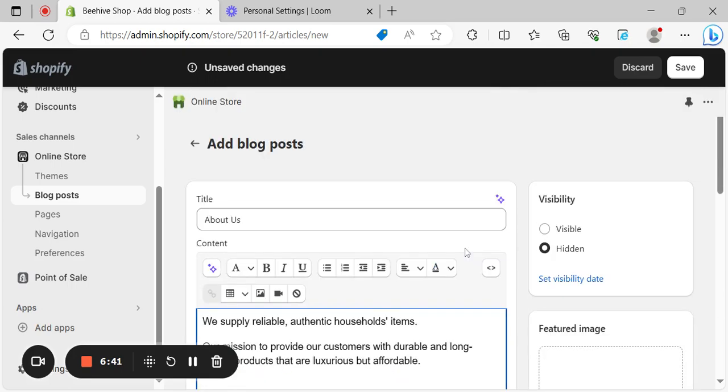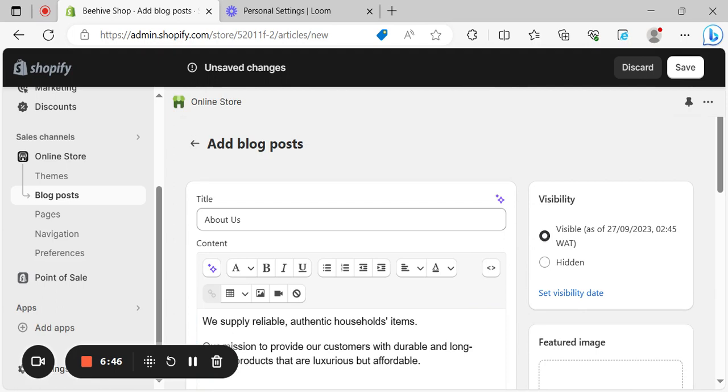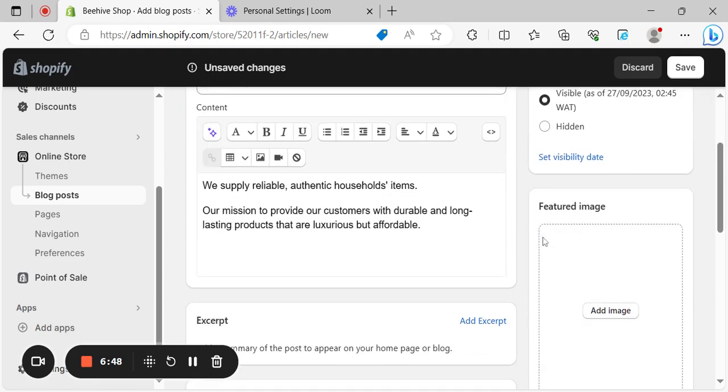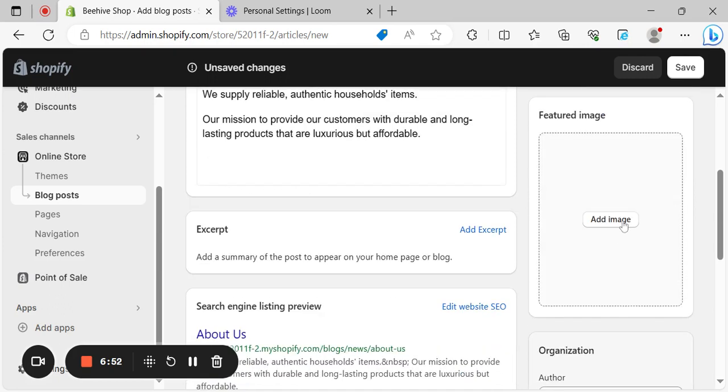So how do you get this online? I will show you. The next thing you do, you click on visible. Let it be visible to your store, so when people come, they can see this. If you want to add your logo, you can also add your logo here. You click on this place, add image. It will take you to your computer where you saved your logo.